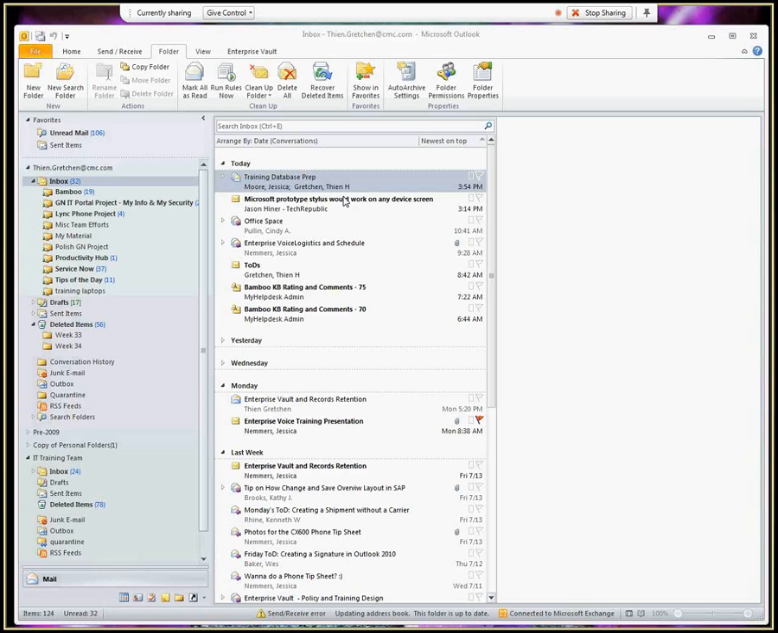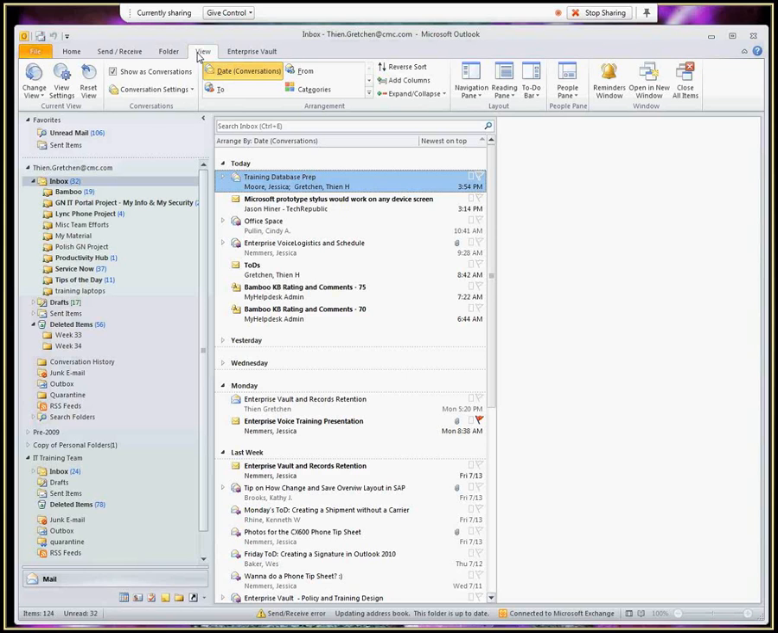Now the first thing you want to do is confirm that the Show as Conversations feature is selected, and you can do this in the View tab in your ribbon and make sure that check mark is in the box for Show as Conversations. A key point here is that if there's no checkbox in there, then the Show as Conversations feature won't be turned on, which means the cleanup conversation feature won't work.